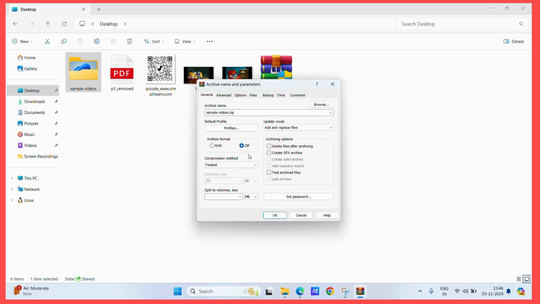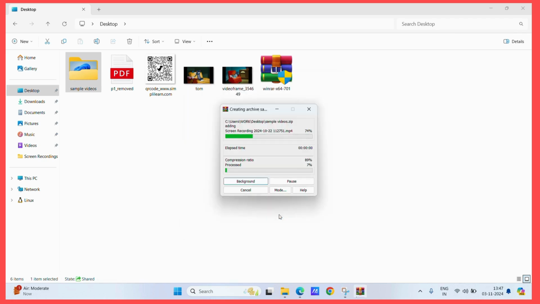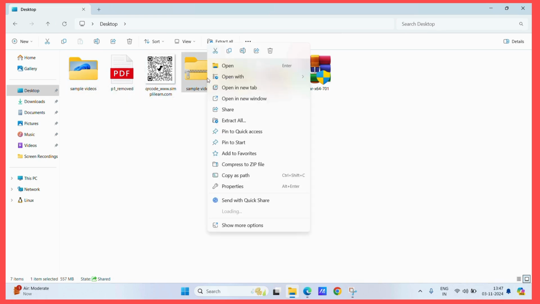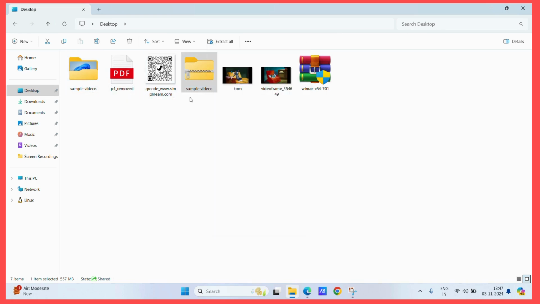So once you are done setting these parameters, you need to click on the OK button. Simply click on the OK button and it will start processing the folder that you have. Once all of this is done, here you can see that a zip file has been created for your particular folder, which says sample videos.zip. Now you can extract it to use it or share it.